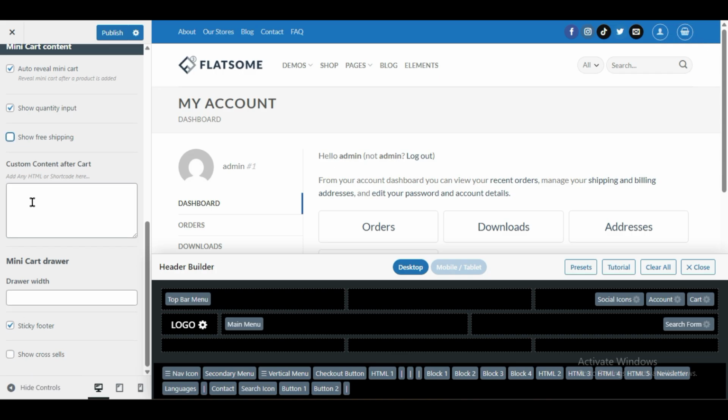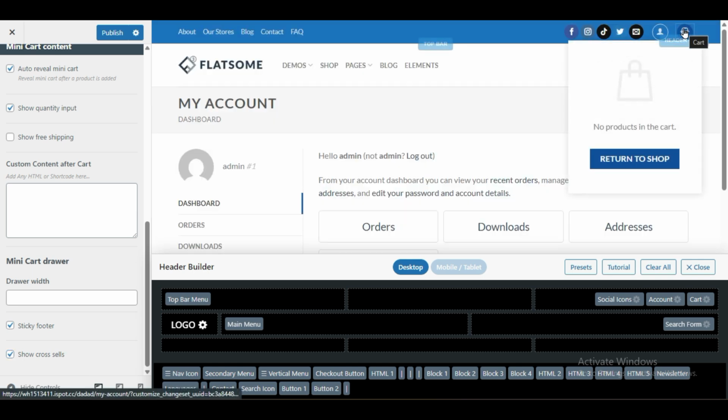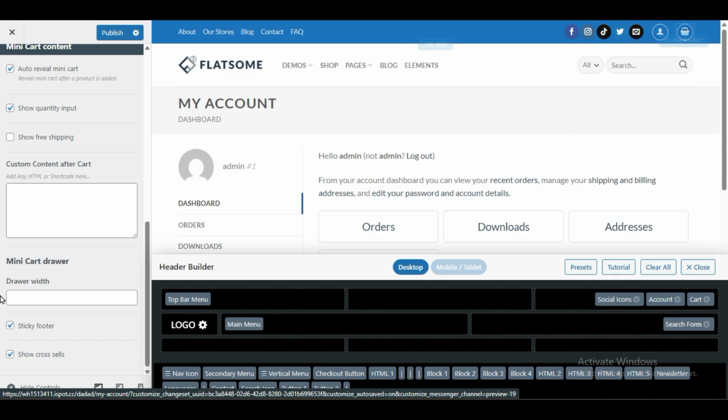And you can also add custom content after the cart. So this is for the mini cart. The mini cart opens in the sidebar here. I will show you later on how the mini cart shows. You also can show cross sell products in the mini cart drawer. Here it opens. Return to shop, but if we have a product right now, it shows the quantity, also shows free shipping. Also, it will show cross sell products in the mini cart drawer. You also can set a custom width for it. So publish.